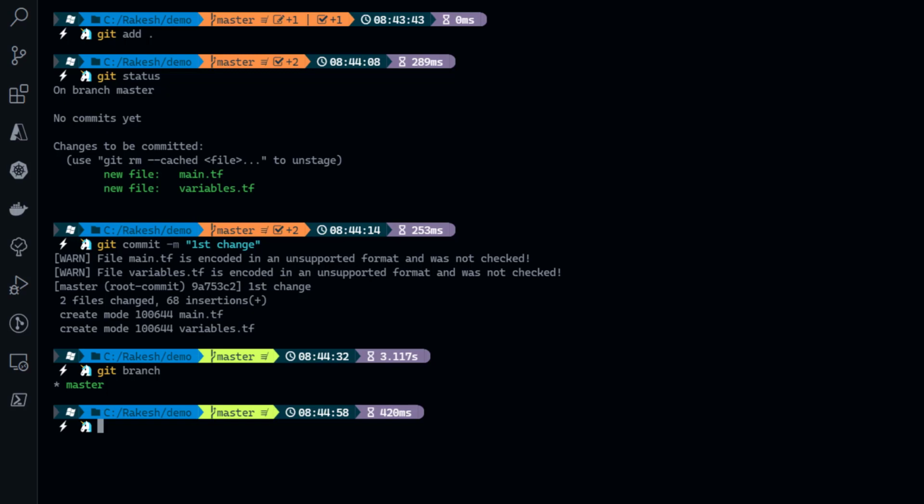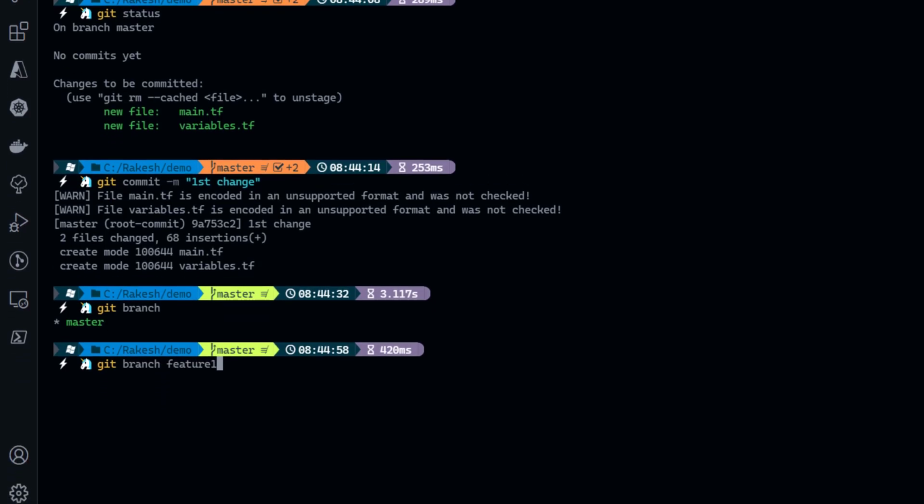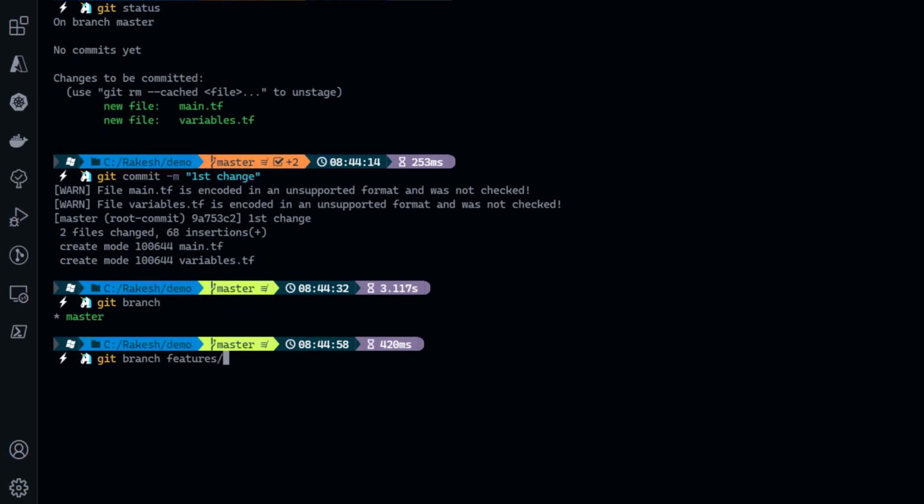So how do you create branches? You can simply run the git branch command and then provide the name of the branch. Let's call it feature. You can give any name. I can also give it a name, something like feature login. For example, I'm working on a login feature, so that's going to be my branch name.